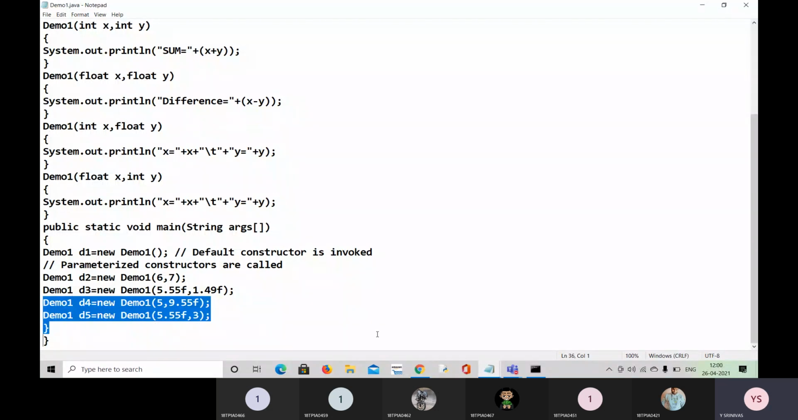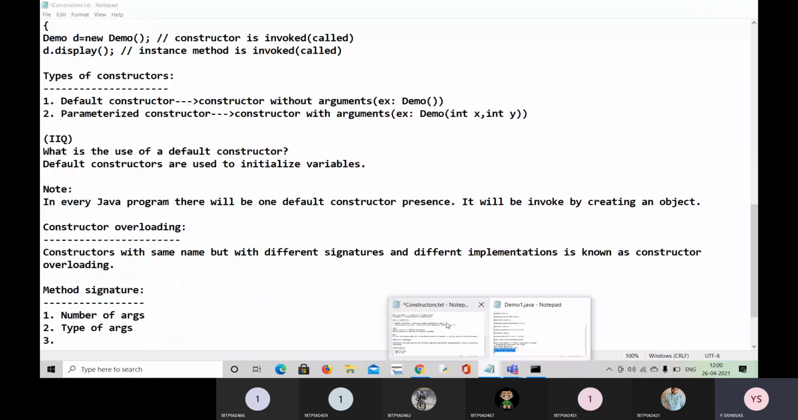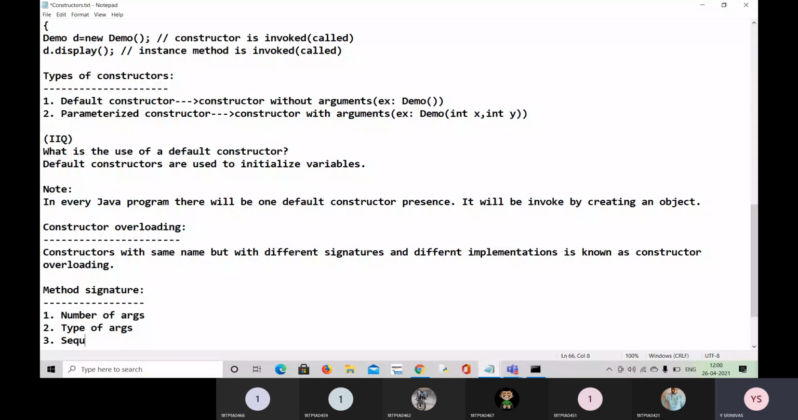Means sequence of arguments. So third point is sequence of arguments. Very important interview question, this one. Sequence of args. That is how. This is known as method signature. Methods with the same name. See, all methods are having the same names or not. See, names of methods are same.